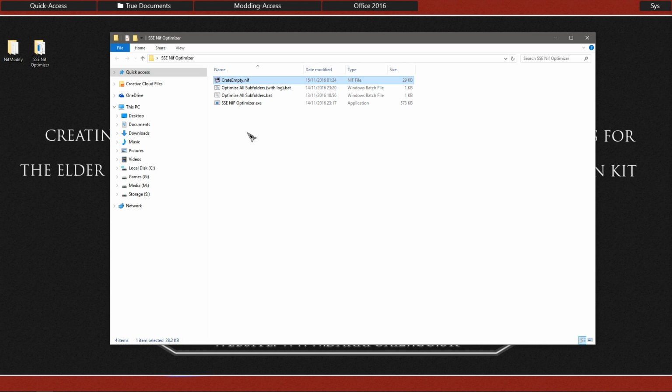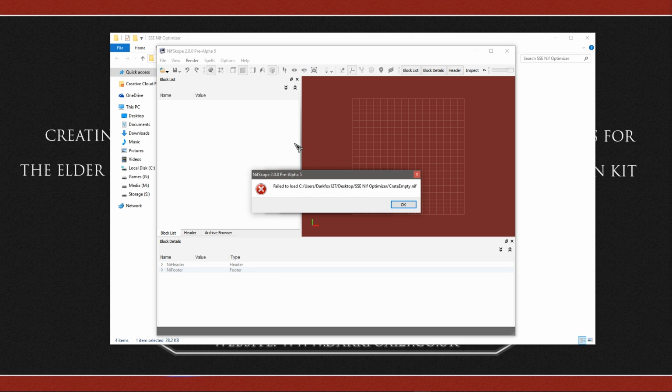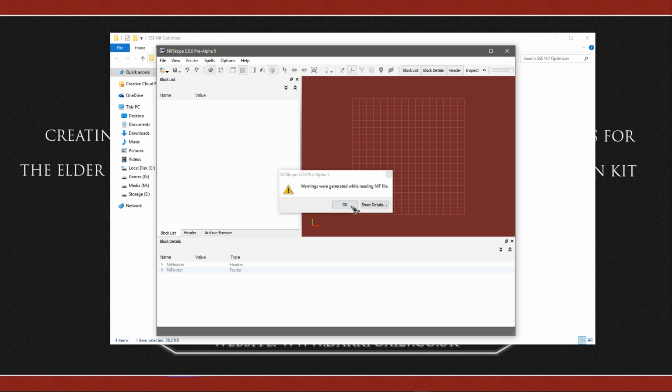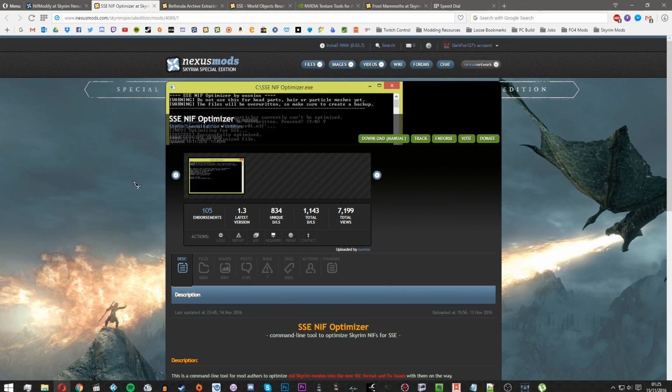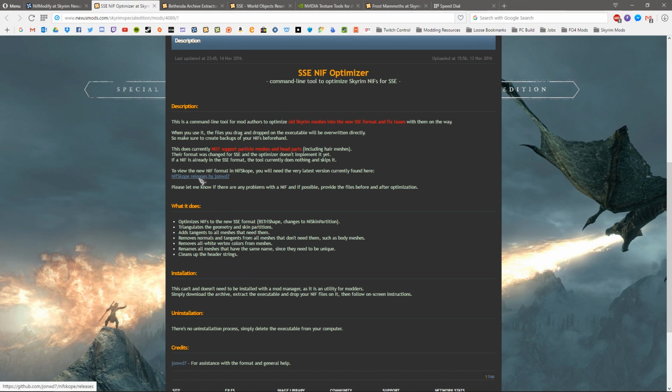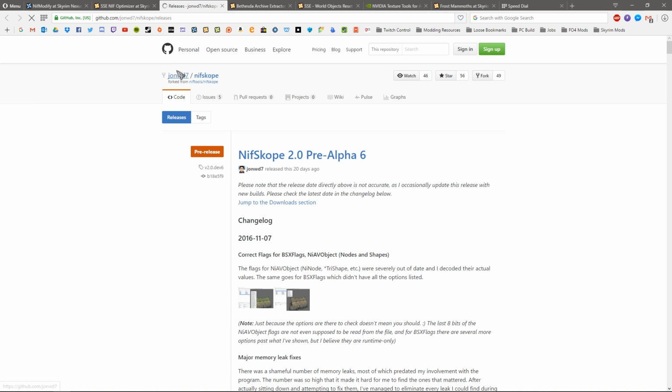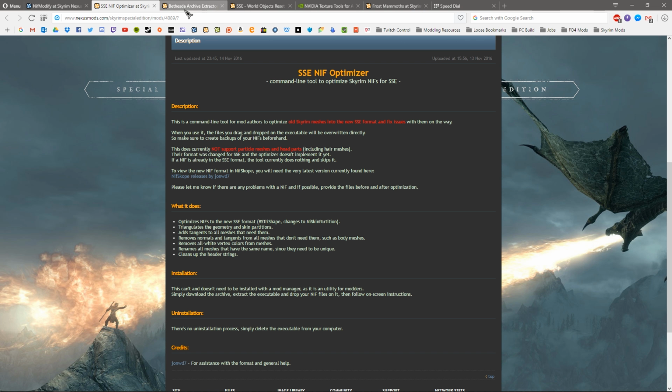Any key to continue. And now you cannot open this with a normal NIF scope. I'll show you what happens if you try. Because they've been converted to a new format, you're going to need the newest version of NIF scope, which is available to download on the mod page. They have a link, so go ahead and you can download the brand new version of NIF scope there, or the latest version. It's pre-alpha 6 at the time of this video.